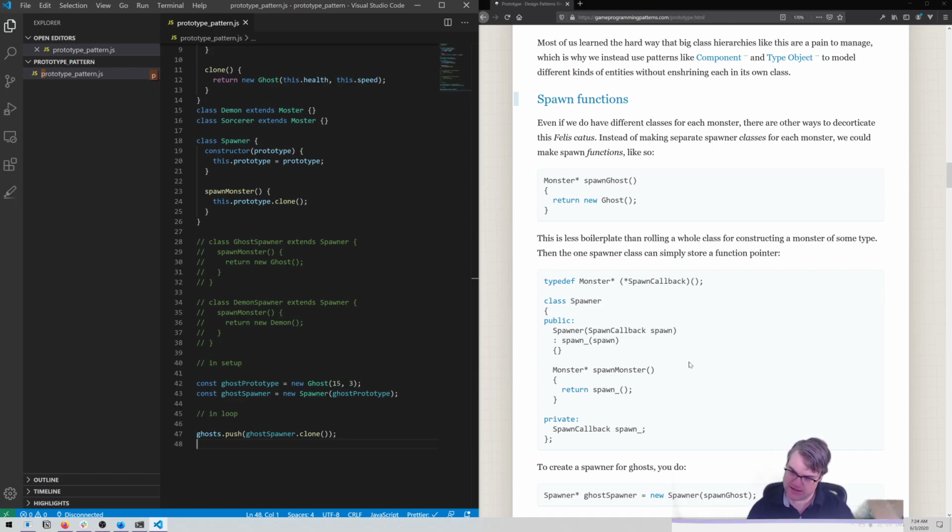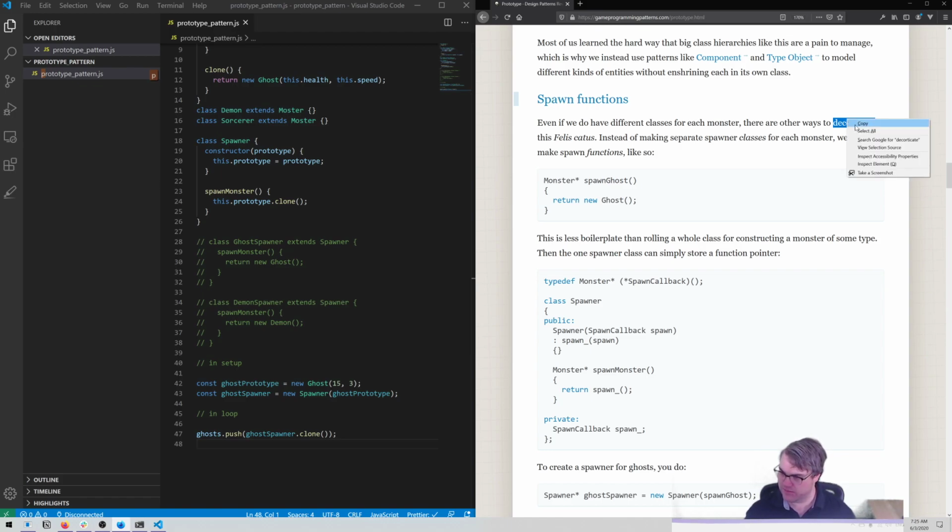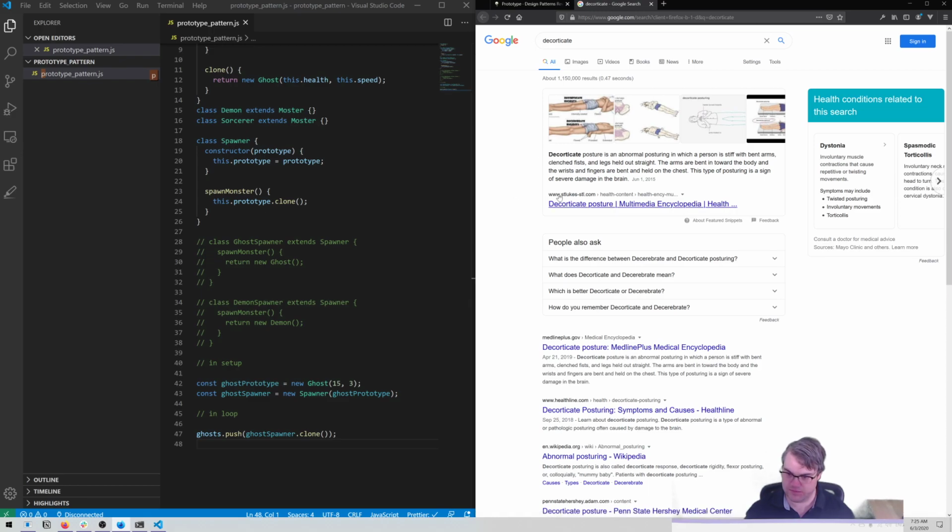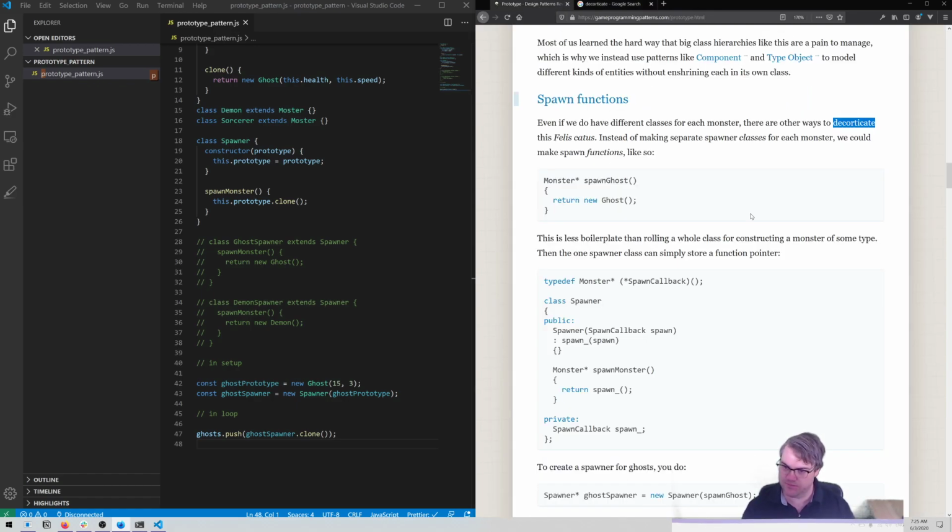Decorticate. I almost wanted to say decorate, but decorticate, is that a real word? Can I look it up? It is. Posture is an abnormal posturing in which a person is stiff with bent arms, clenched fists, and legs held out straight. I guess I'm not straight, but interesting.